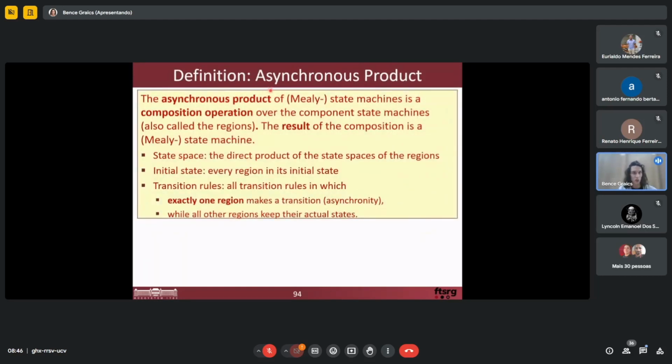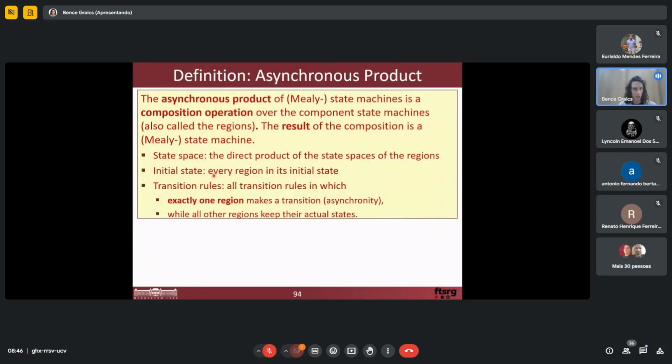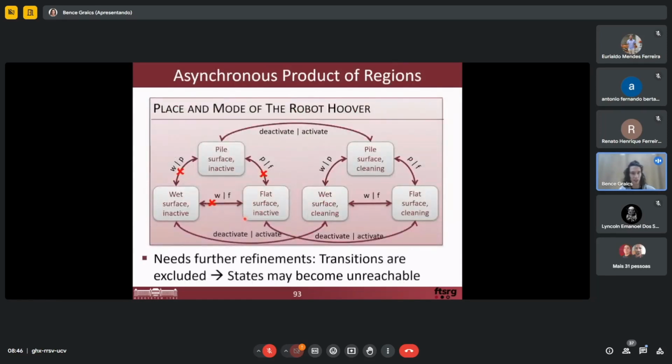Okay, so here we have the formal definition of the asynchronous product. So the asynchronous product of Mealy state machines is a composition operation over the component state machines, which are also called regions, orthogonal regions. The result of the composition is a Mealy state machine. The state space will be the direct product of the state spaces of the regions. Okay, this is basically, in this particular example, a Cartesian product. The initial state will be every region in its initial state. And the transition rules are as follows. All transition rules are kept in which exactly one region makes a transition. This is called the asynchronicity property. And all the other regions will keep their actual states. This is what I described here. So only one element can change at a time.